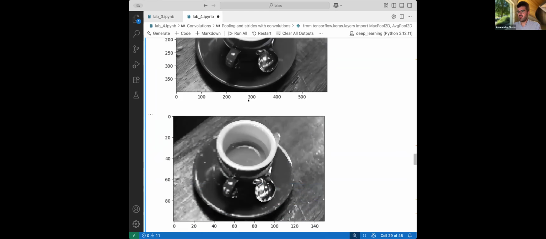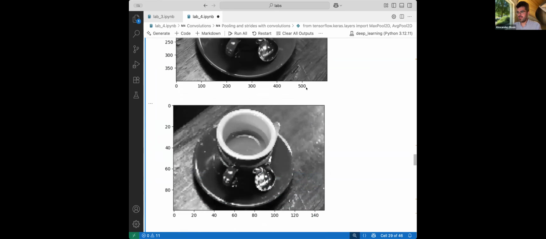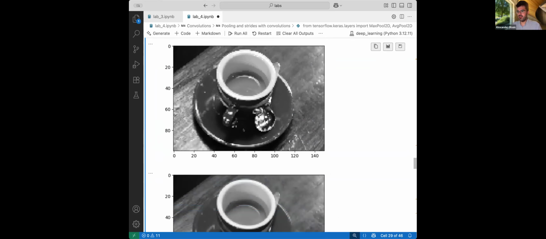So the original image, and then with max pooling, we can see that it's a quarter of the size now. So this is like 640, now this is like 140. We can see that the max pooling has made it very blocky because at each pixel, it's the largest value that is being retained. So it's different from a blur.